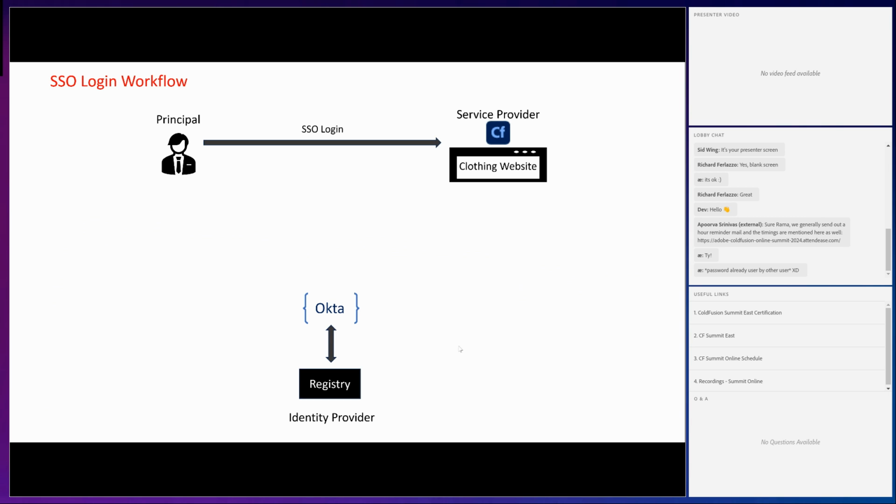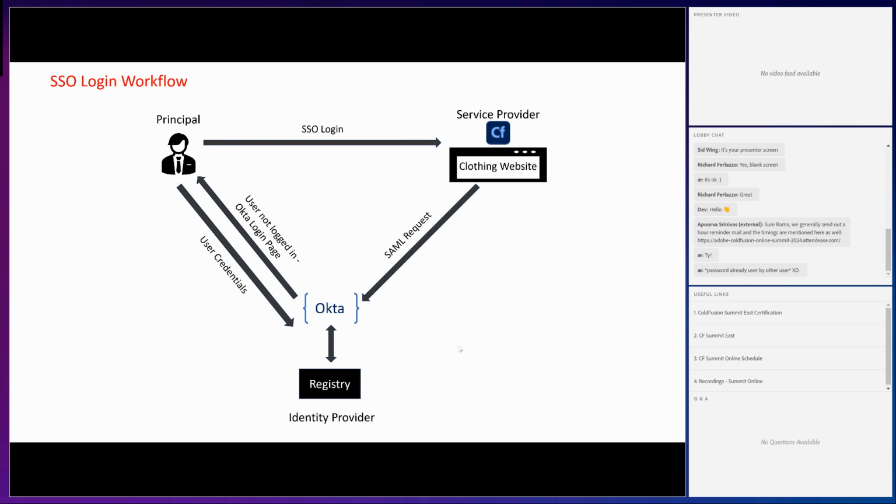Once the principal wants to log into this clothing website, the service provider will send a SAML request to the identity provider, and it will check that this user is not already logged in. If the user is not already logged in, the principal will be presented with the Okta login page. The user will see himself being directed to an Okta login page where he needs to provide his Okta credentials. The principal will provide his Okta credentials, and Okta will check in its registry and authenticate this user.